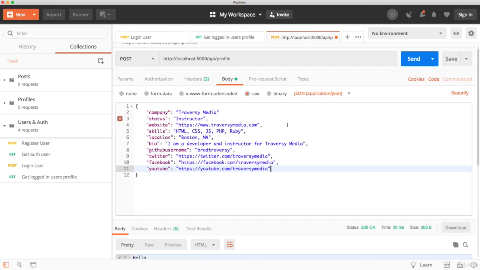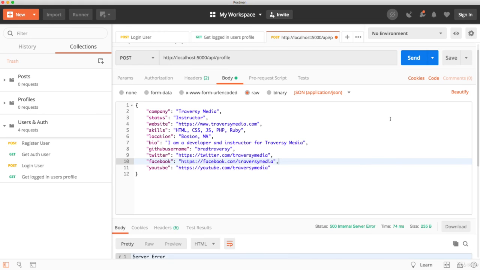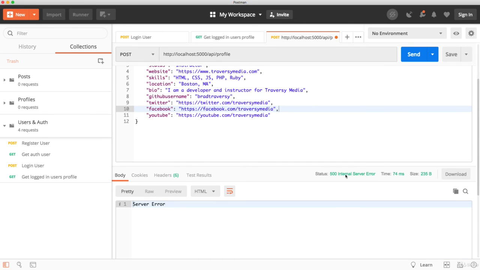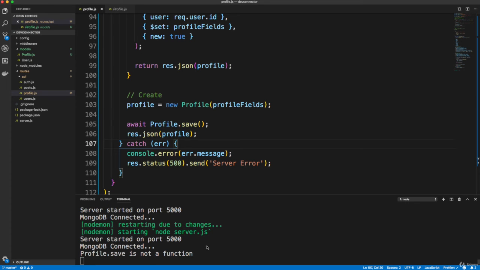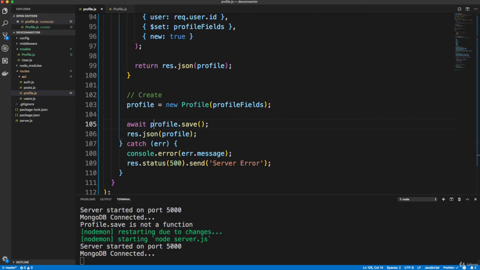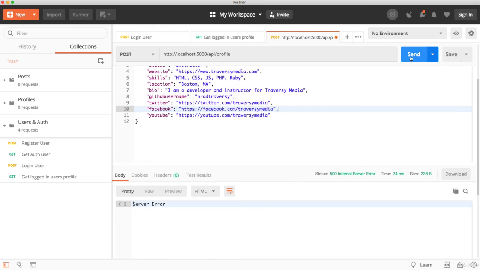So let's try and send this in. Let's see, I forgot a comma right here. All right. So we'll send. Server error. Let's go over here. Profile.save is not a function. That's because we don't want to call save on the model. We want to call it on the instance right here that we created from the model. So profile, lowercase. All right, so let's try that.